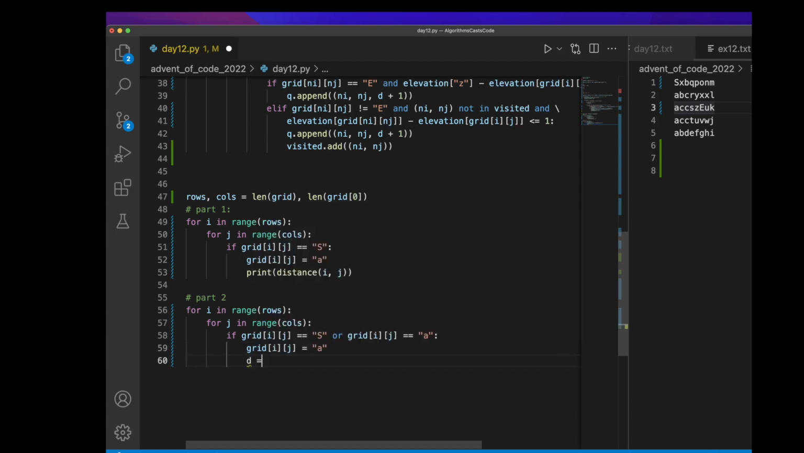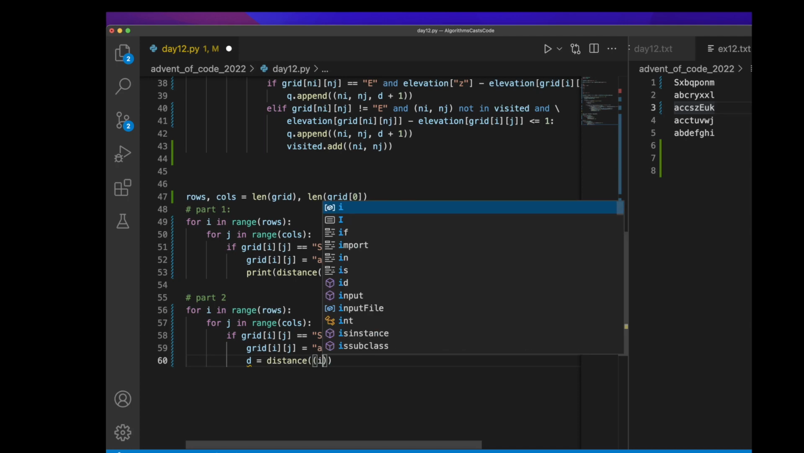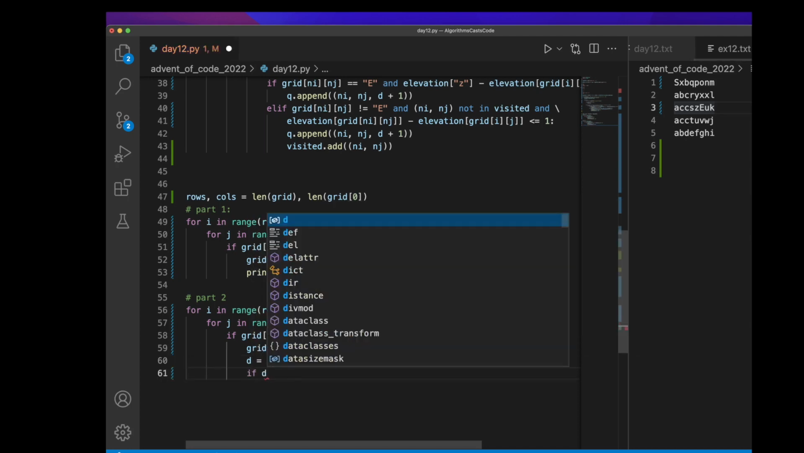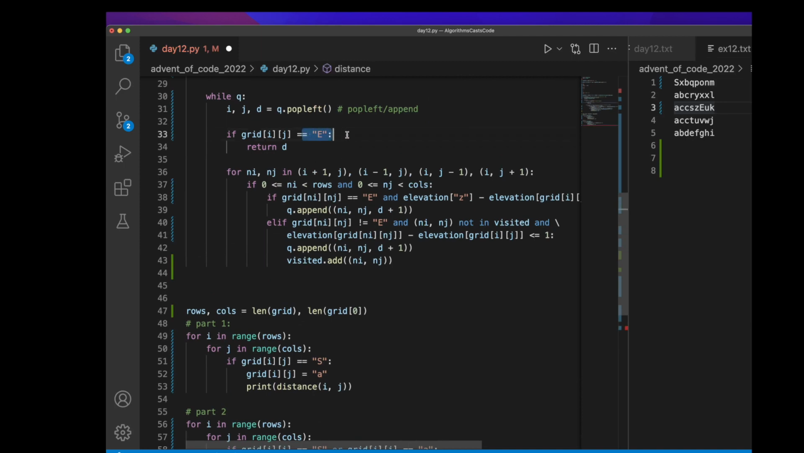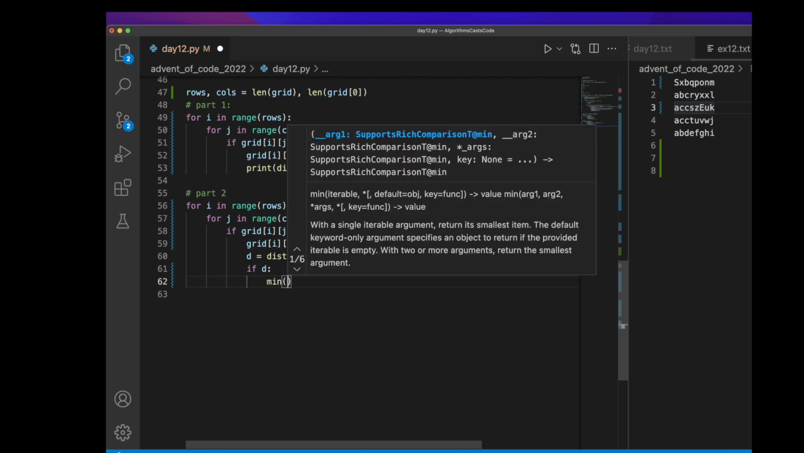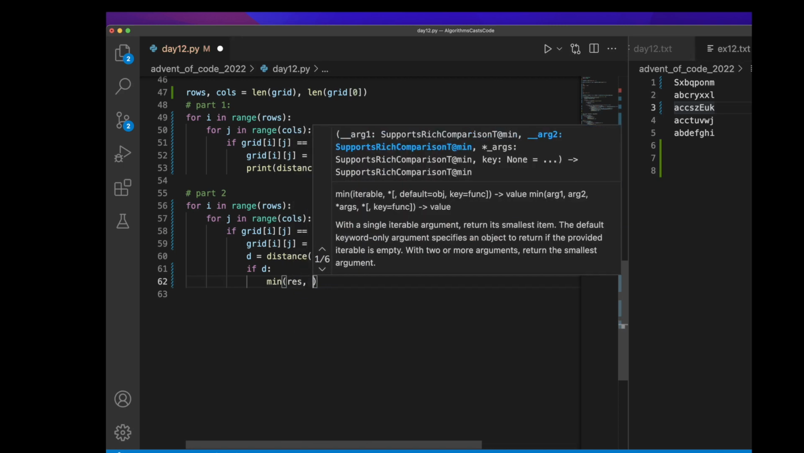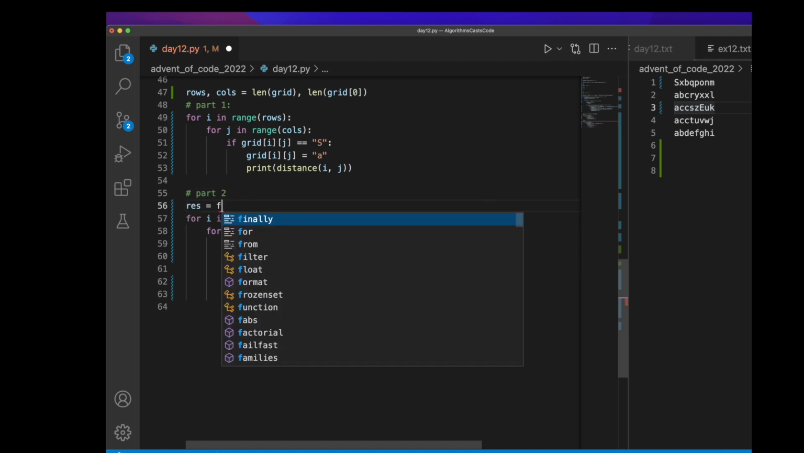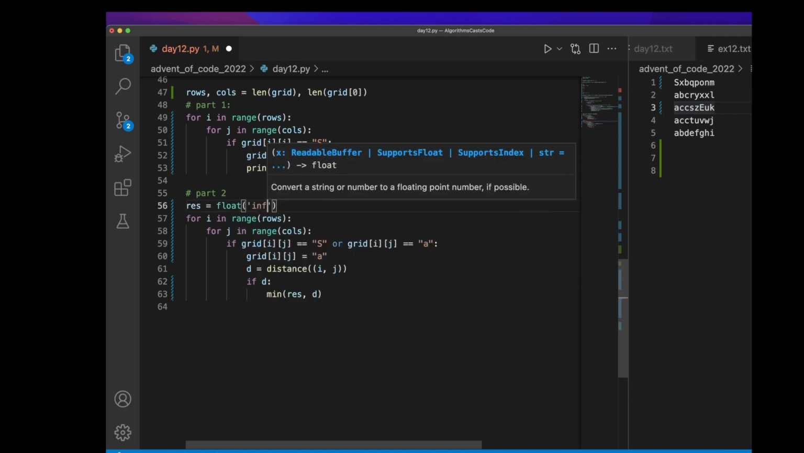And now we want to calculate the distance from this position. And if we get a value, which means it's not none because we weren't able to reach E, right? So if we are able to reach E, which means this would be a real value and not just none in Python, then we can just take the minimum distance with the results that we have so far. Now we need to initialize the result to a big value so that if we minimize with anything, we will get that value.